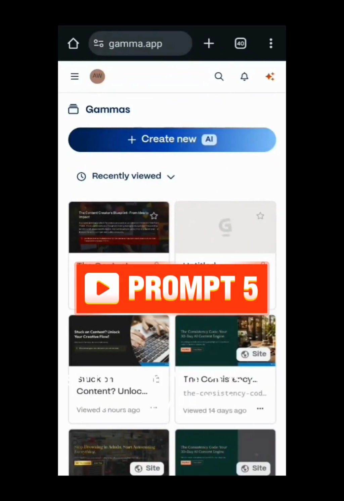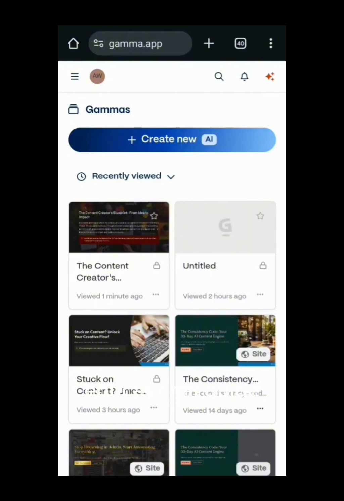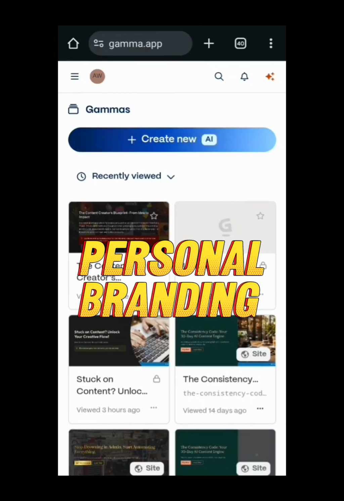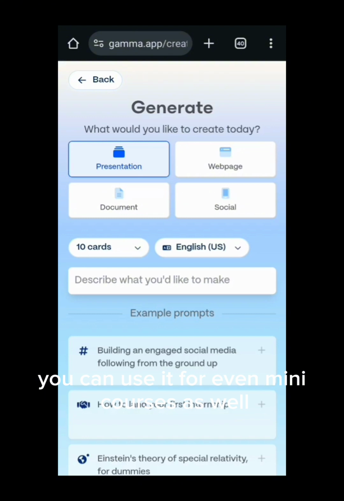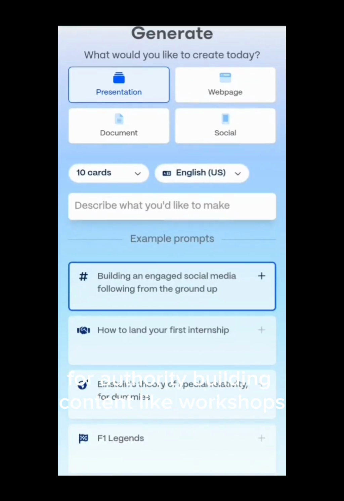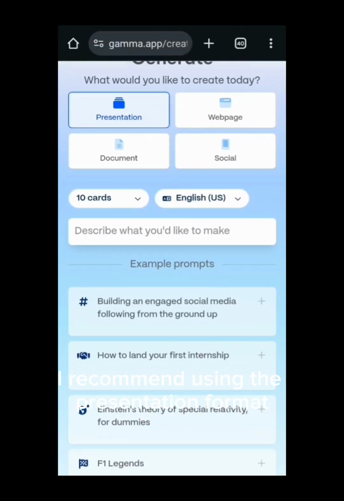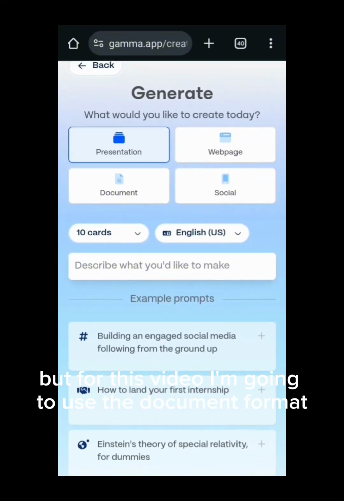So prompt number 5 is an authority building educational guide. It is most useful for personal branding. This prompt works well for workshops. You can use it for training sessions. You can use it for LinkedIn content. You can use it for even mini courses as well. For authority building content like workshops, I recommend using the presentation format because it feels more professional and well structured. But for this video, I'm going to use the document format.